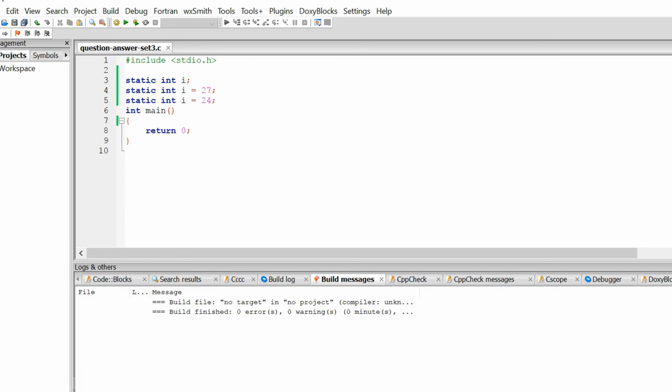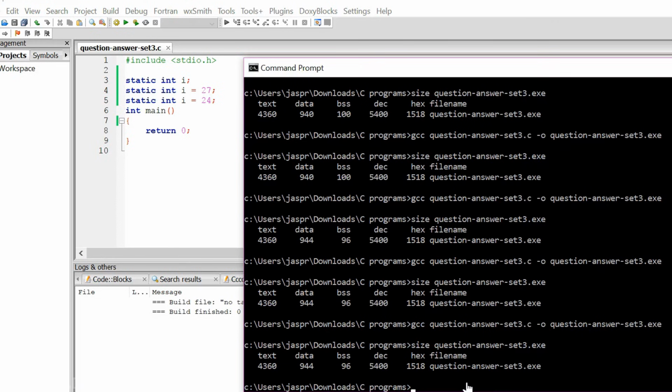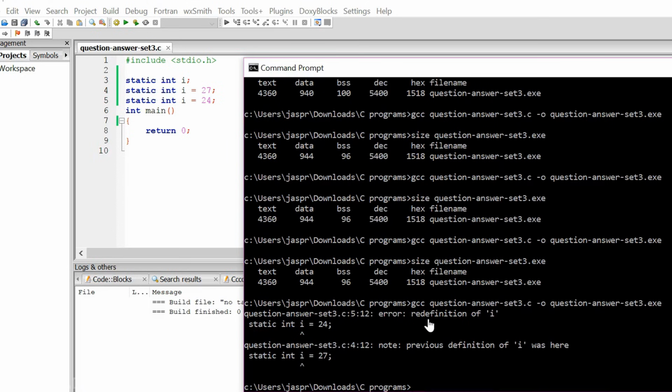If you try to execute this code, it will produce a compiler error. Let's see how it is producing a compiler error. Here you can see it is treated as a redefinition of i. Static int i equals 24. Previous definition of i was here. Static int i equals 27. Right? This is called a redefinition of a variable i. Because you initialized this variable previously, you won't be able to initialize it further in the global scope with the same name. Please note down this thing.